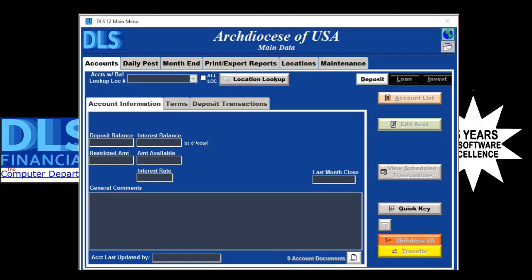There are three ways to select an account, depending on your DLS Financials configuration. The DLS default setting is to look up a location that has a deposit, loan, or invest account with a balance from the drop-down list. Entering the location lookup number will bring up the top of the matching locations list. If you can't find the location you want, it could be because it doesn't have any accounts with balances. In that case, check the All Locations box next to the field, and the list will have all locations.